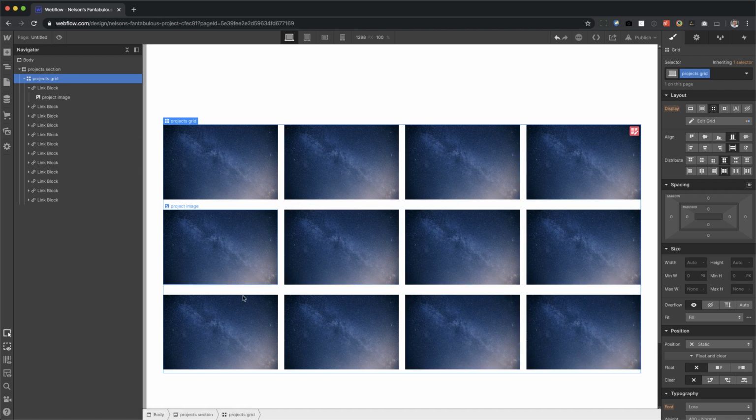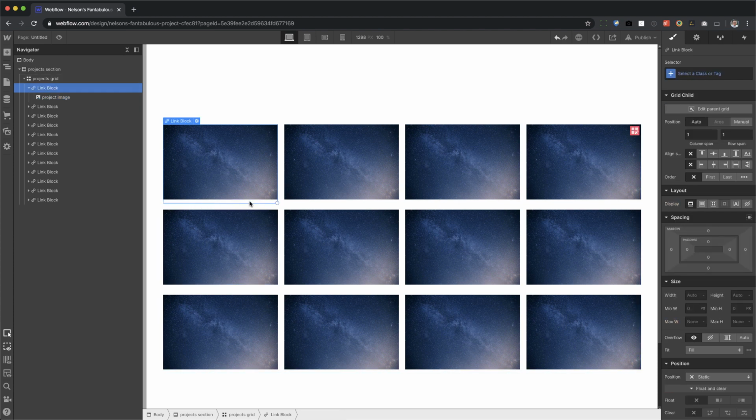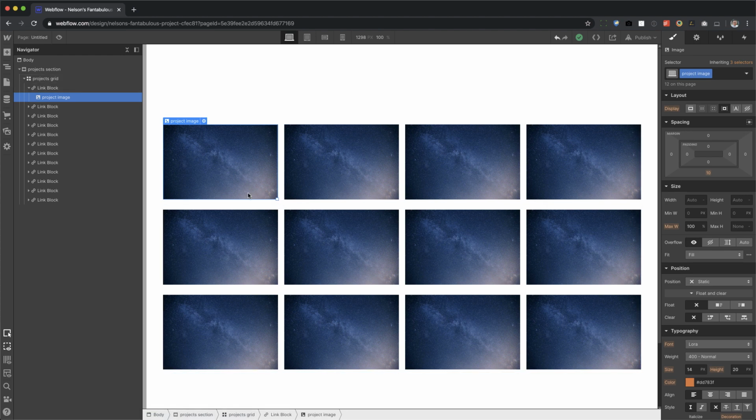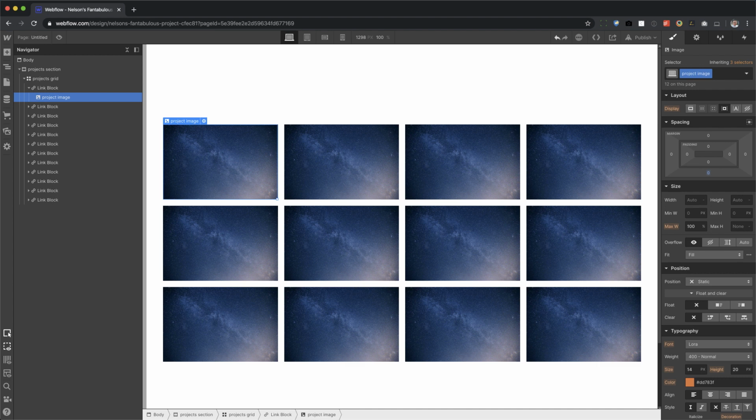That'd be cool. And I noticed that the link block has a little bit of a gap. So this project image, let me make sure and set that to 0. There we go. So we set that to margin 0. And let me preview. Awesome.